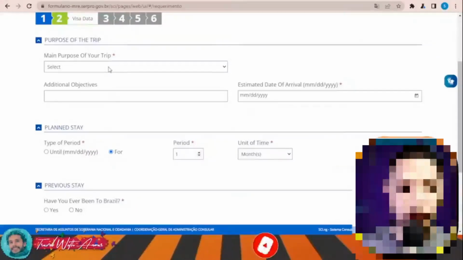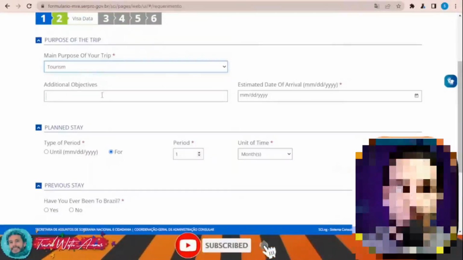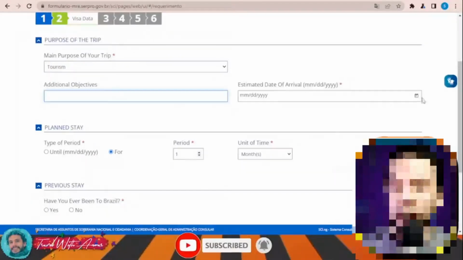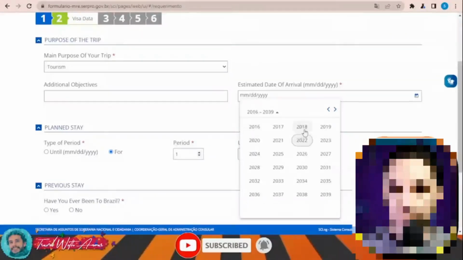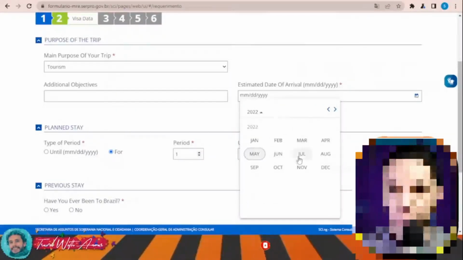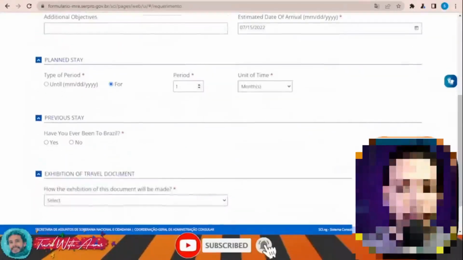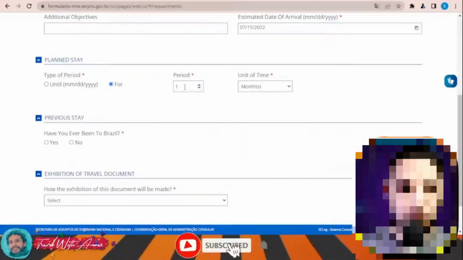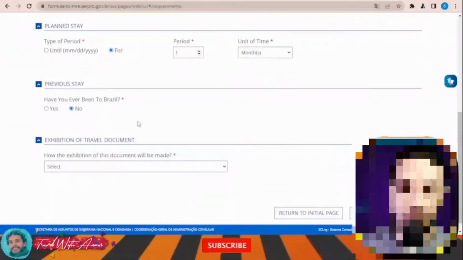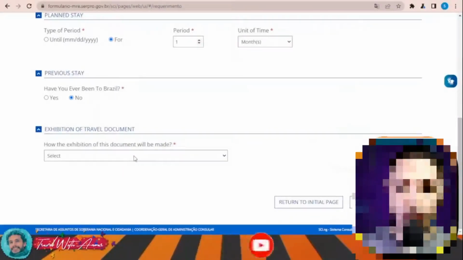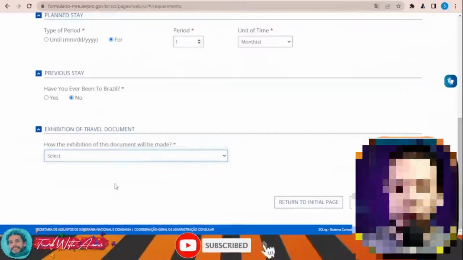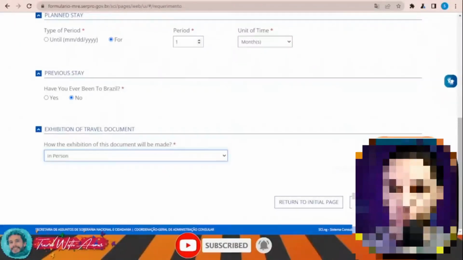Purpose of the trip, main purpose of your trip, let's say, okay, tourism. Additional objectives, there are no additional objectives. Estimated date of arrival, you just give an estimation, like let's say I'm going this year, July, for example, this date. Okay, planned stay, type of period, for 1 month. Have you ever been to Brazil? I would say no, it's my first trip. How the exhibition of this document will be made, I will say okay, in person. I will go to the embassy in person, then click next.